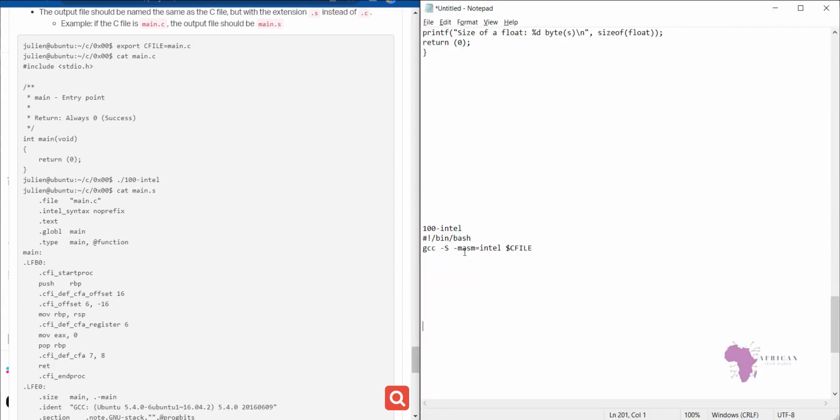Here we always have this first statement, and I will repeat it. It will specify that the script, not the GCC, should be run in the bash shell. The next thing is we have the GCC command, which is at the beginning, and it is used to compile and assemble C source files into an executable file.